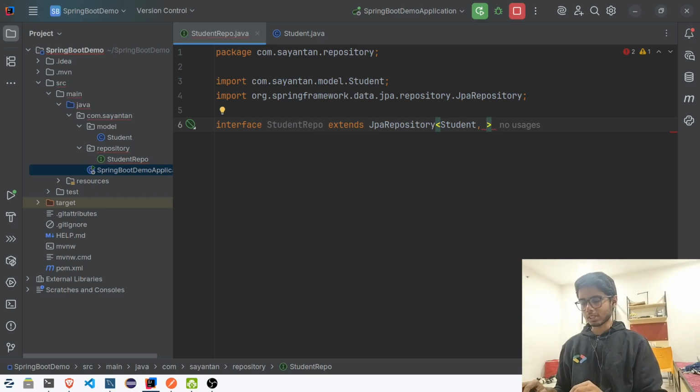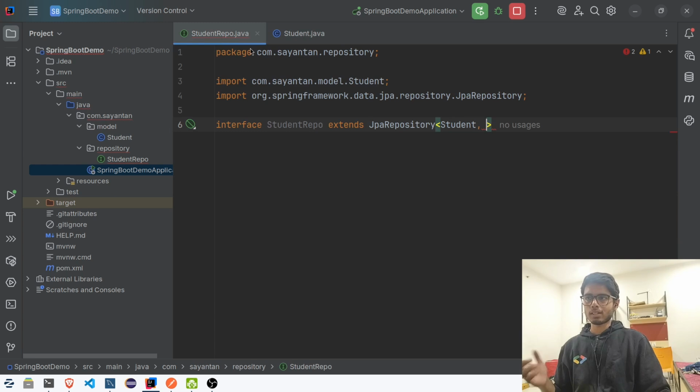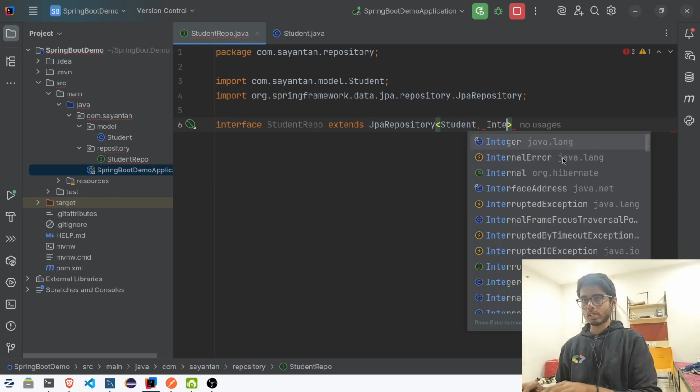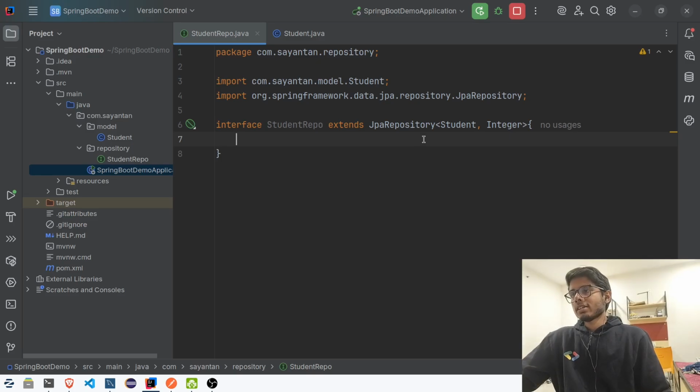If you look over here, we will be using the roll number as the primary key, and that roll number data type is int, so we will write Integer, and that's it. Actually, we don't need to do anything else over here. Okay, so that works.